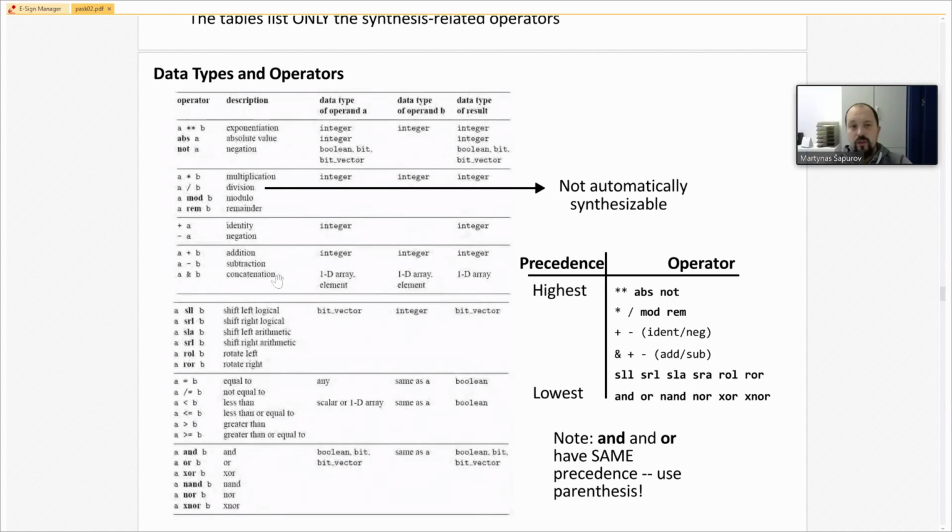Now, the concatenation is so-called compound functions, and compound functions are performed with one-dimension array elements, not with the integers. And we're going to use a lot of compound functions, especially for building certain signals. Now, shift left, shift right, shift left arithmetic, shift right arithmetic, rotate right, rotate left. These are the operators for bit vector. So I think you did all these operators. You have used them programming in assembly for microcontrollers.